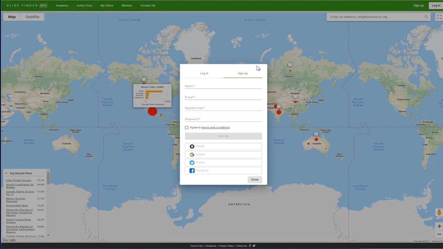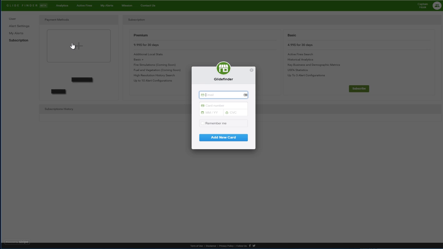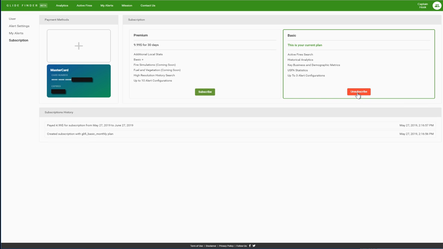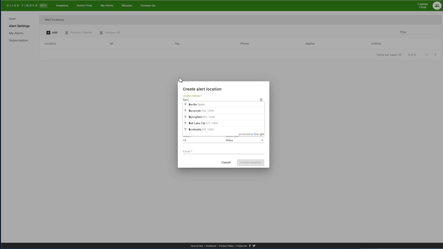Okay, if you want to receive alerts and interactive maps for your location, you have to subscribe to the system. That's a pretty straightforward process. You add your credit card and choose the subscription level. The basic difference is the number of locations that you can add and the level of the details.